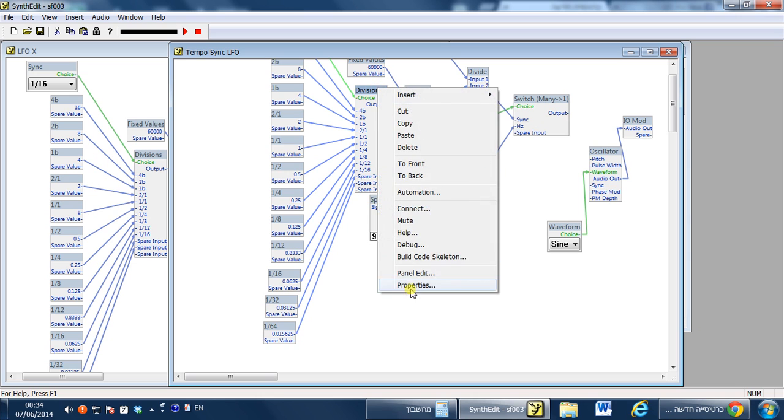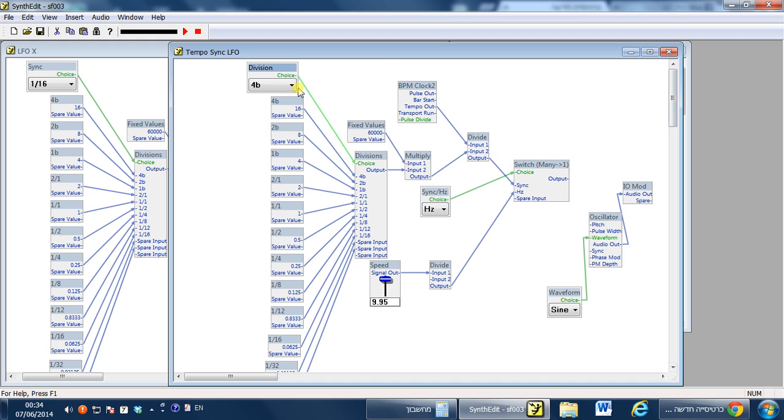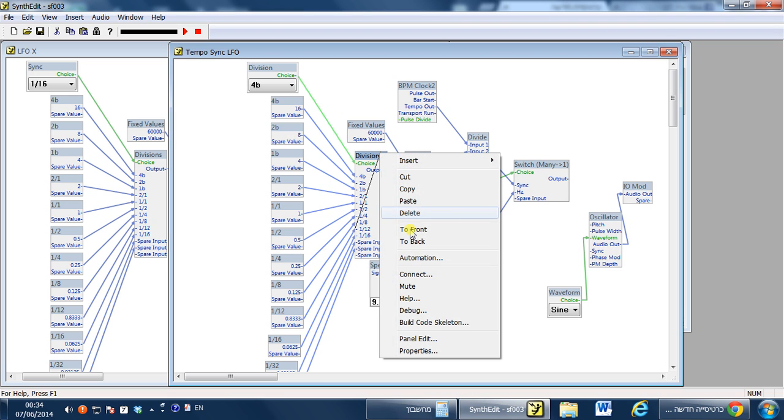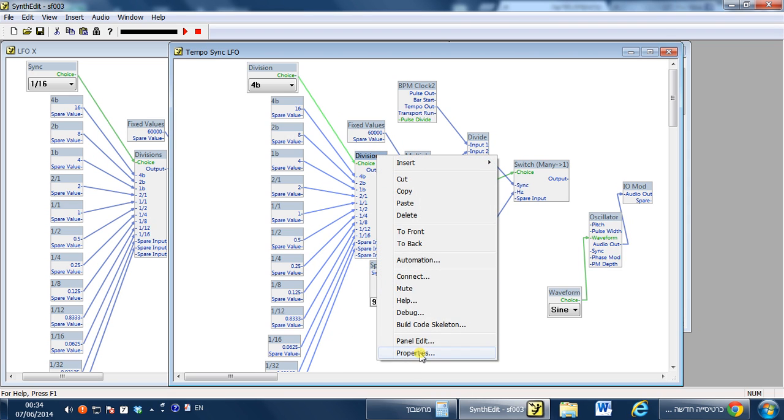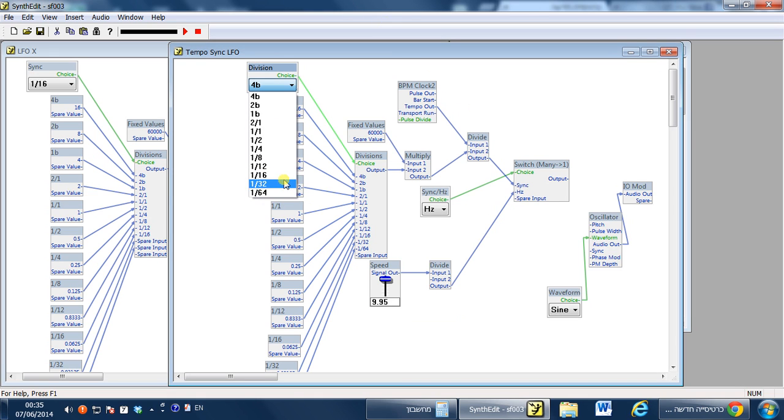Now let's go on our divisions, because if we don't do this, I want to show you what I want to do. I don't want it to say spare input. It's not saying it at all here. Why not? I want it to say divisions. I want it to say 1/32 and 1/64. Let's see if it put it on here. Yeah, there we go. So now we have also that. We've expanded the LFO even more.